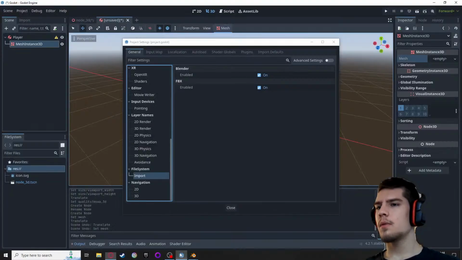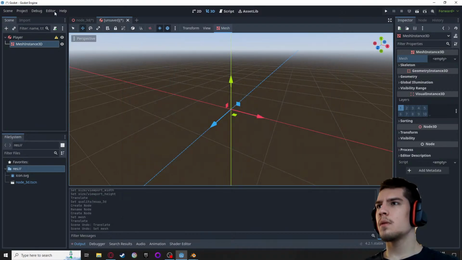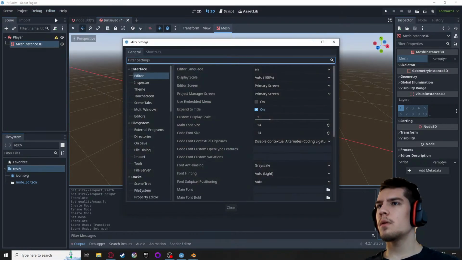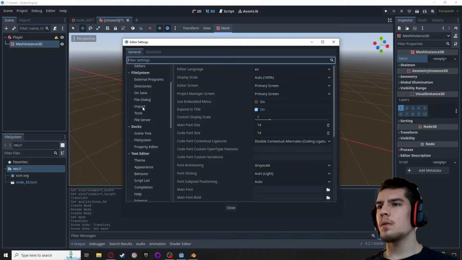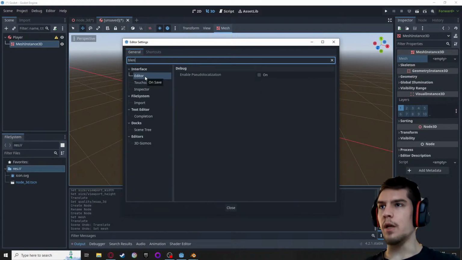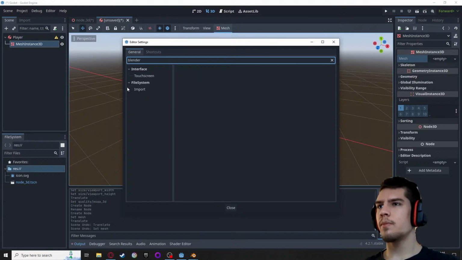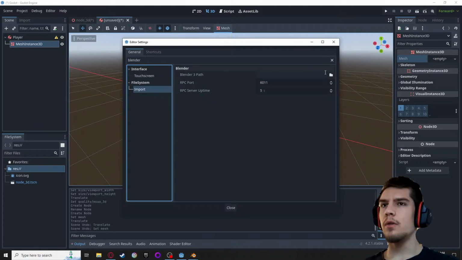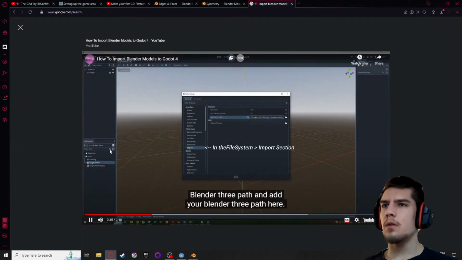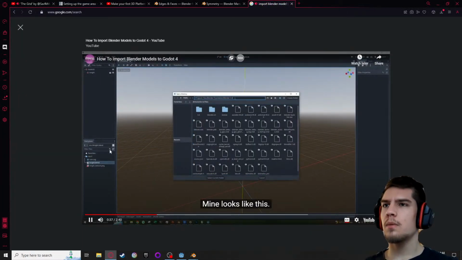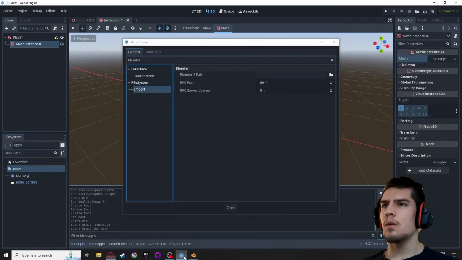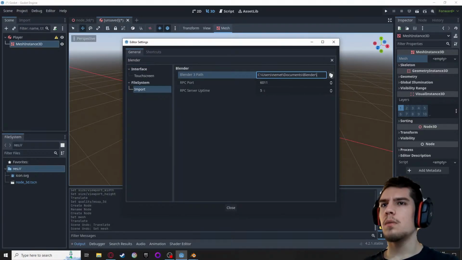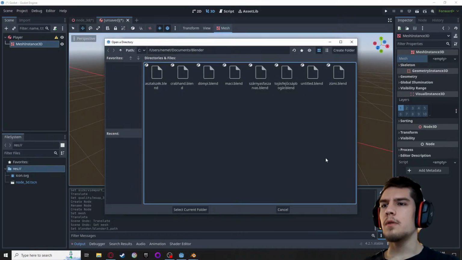Editor. Okay. Editor settings. Blender. File system import. Blender thing. Back. Okay, how do we set this up? Blender 3 path here. Mine looks like this. Okay, I think I have it copied. Yeah, this is it.